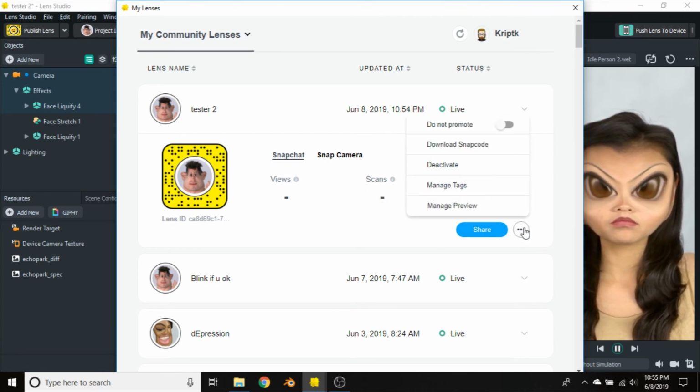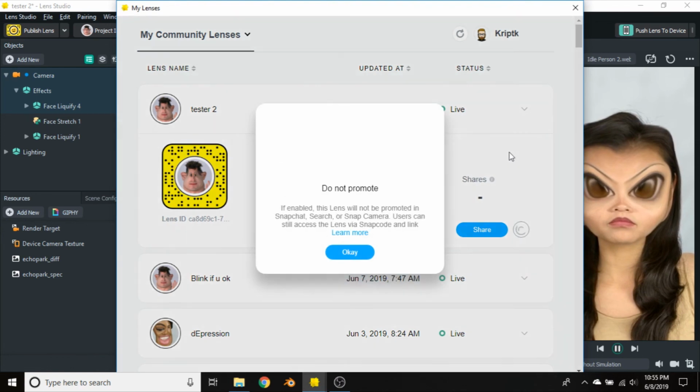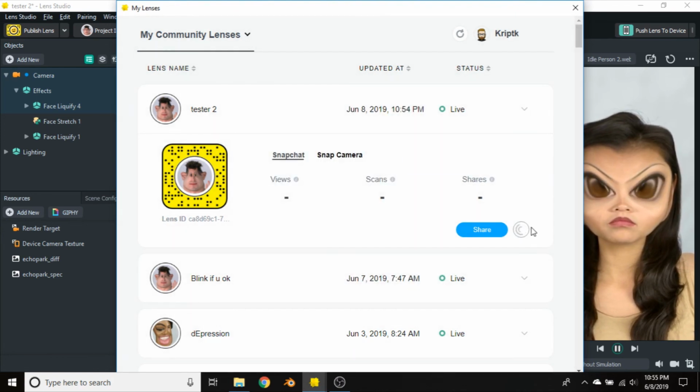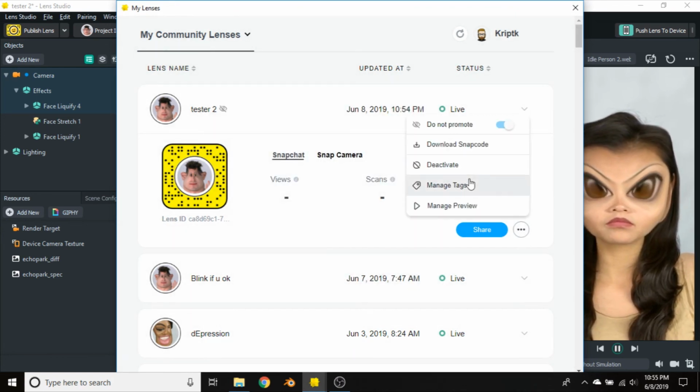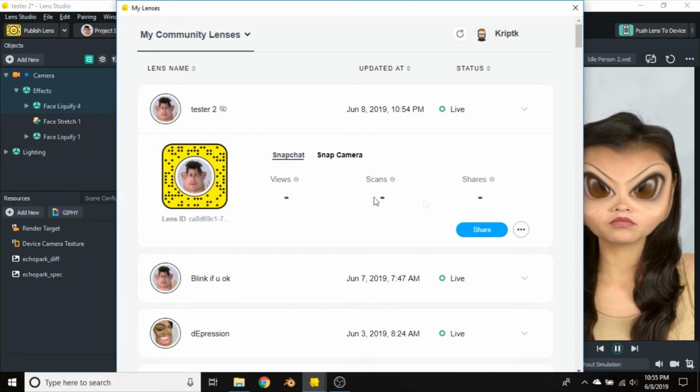What I'm going to do for this one is choose do not promote, which means it's only available through the snap code and the link, because this is just a tester one. I don't want to promote it, mostly because the picture ain't right. I'm using that picture, so people are going to get mad at me.